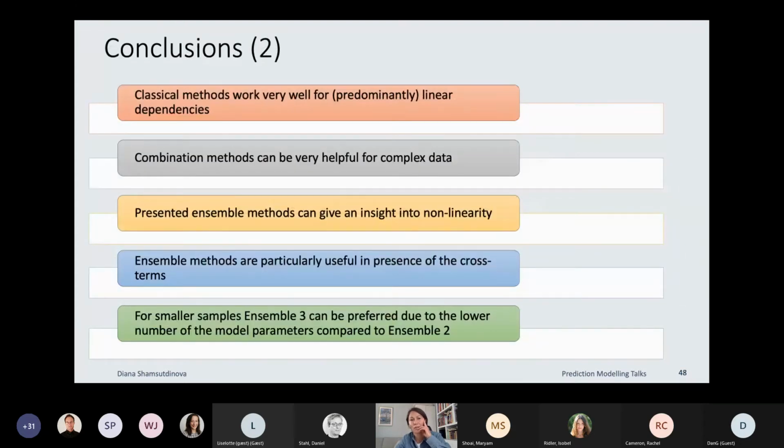So what are the conclusions? Classical methods work very well for predominantly linear dependencies, and combination methods can be very helpful for complex data. The presented ensemble methods can give an insight into nonlinearity, and that's pretty cool because it's a little bit like magic that it did find everything that I modeled. Ensemble methods are particularly useful in the presence of cross terms, where we saw the most marginal improvement compared to the Cox model. And for smaller sample sizes, I think it should probably be ensemble number 3 or just the Cox model, because you don't split the population too much. If you don't have many people to start with, you shouldn't really do that.